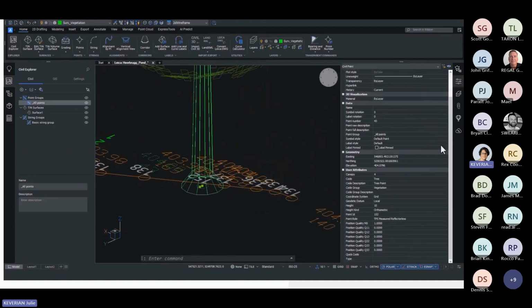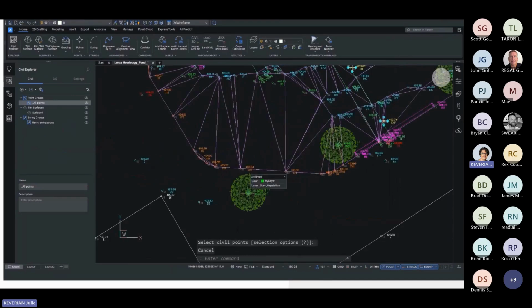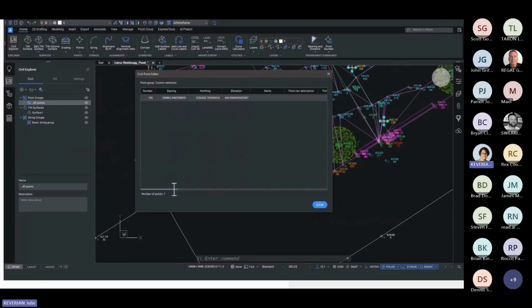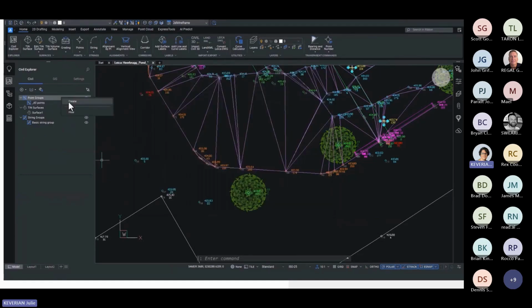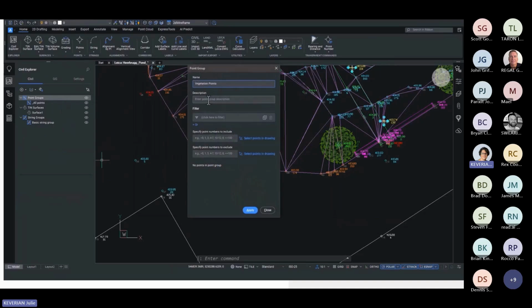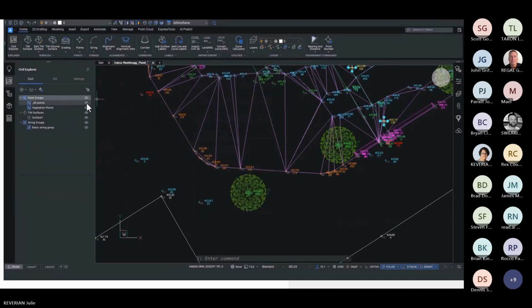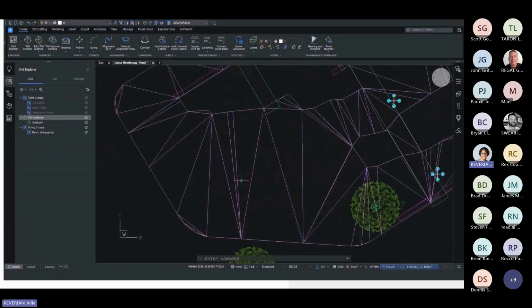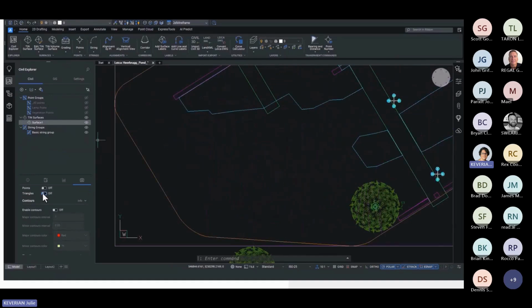Now, all these entities have extended object data with important information. For example, clicking on a civil point brings up the civil point editor, where you can see user attributes such as code, code description, name, and more. These extended user attributes can be used to create point groups quickly and easily, which make the survey job easier to work with. Tin surfaces can be created in either Leica Infinity or in BricsCAD.